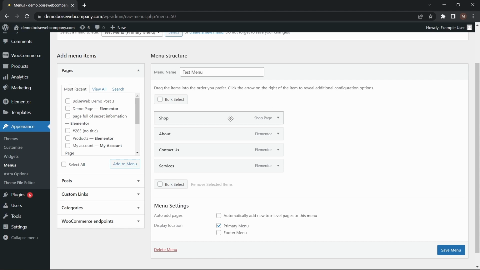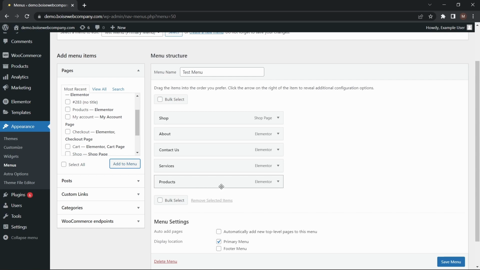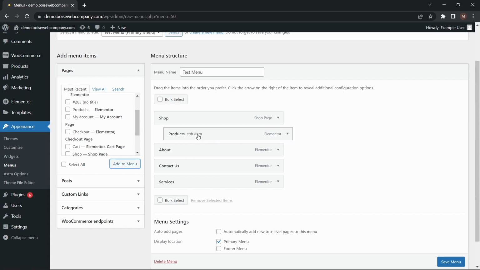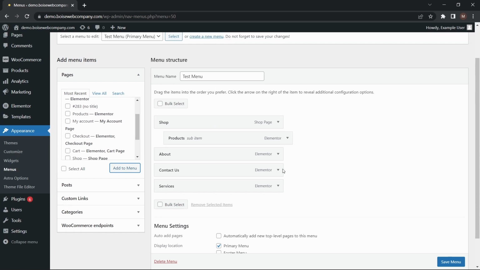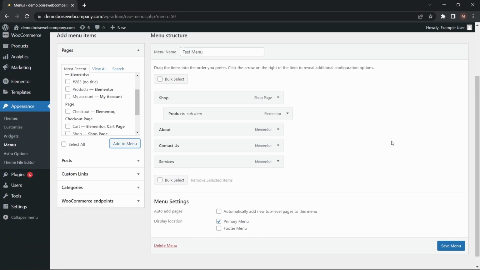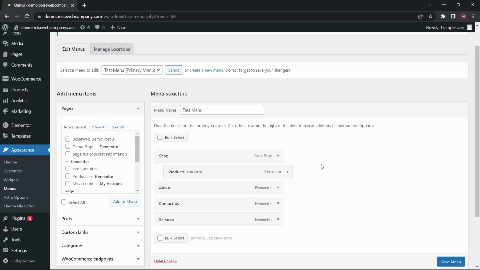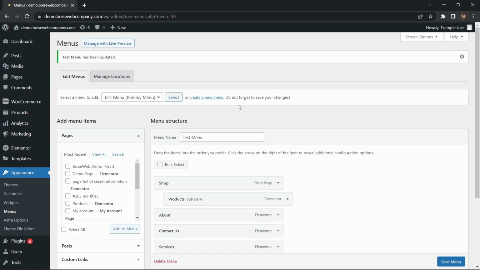You can also add sub-menus to these various menu items. So let me actually add products to this. And I'm going to put it here. And if we drag it to the side like this, this now becomes a sub-item of our shop button. You can also add posts, custom links, a whole lot of different stuff here. So once you're satisfied with your menu, you can go ahead and save it. And now you can use this menu on your site. So let me show you.